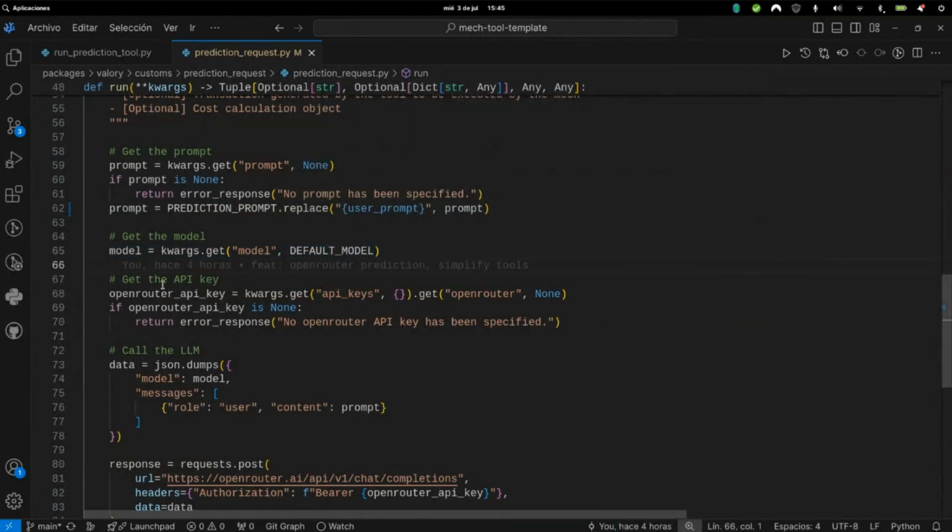The last thing we need is the API key. Remember, we are now testing locally, so we will pass our own API keys. But in the case of deployed tools, it is the Mech owner, the one that needs to set this key. So if you merge your tool into the Mech, you will need to request to Valerie, please, I need these API keys for my tool. Please set them on the Mech.